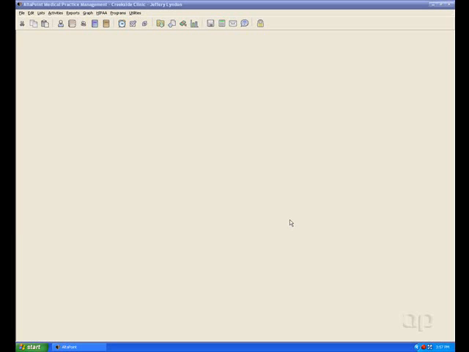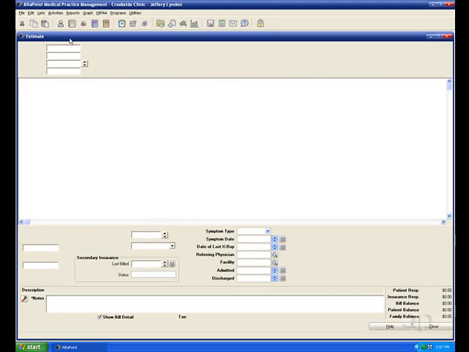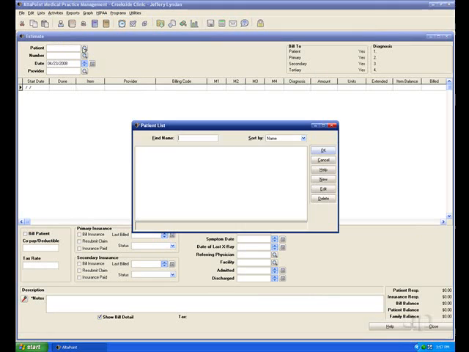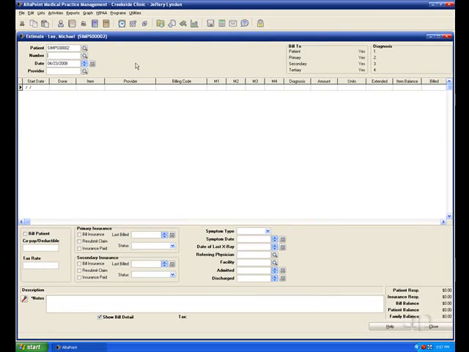This session, we will be covering the Estimates window. Estimates can be accessed through the Activities menu. This window looks and acts just like transaction entry, with a couple of exceptions. You can look up the patient or the estimate number just as you did in transaction entry.